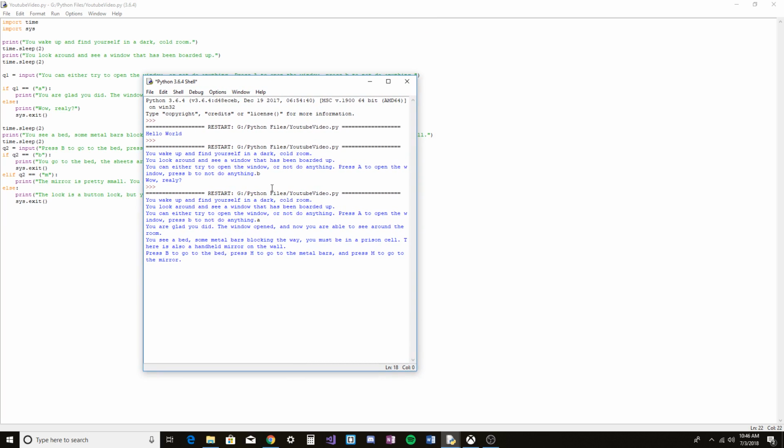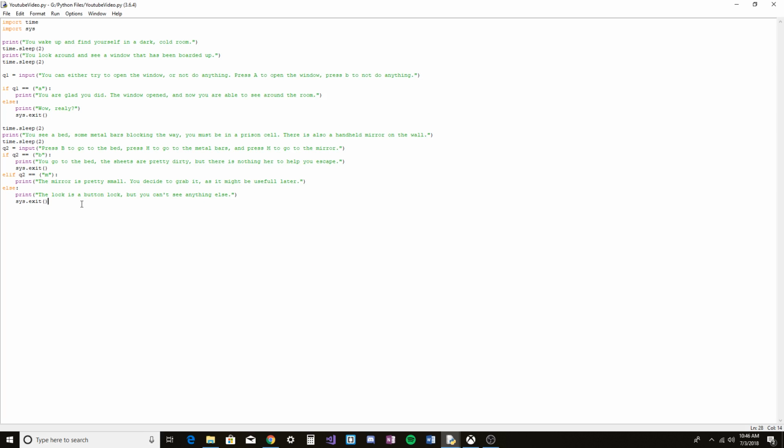So, I am going to press M, and this says the mirror is pretty small. You decide to grab it as it might be useful later. Okay, it's working so far. Now, we're going to add a little bit more. So if they choose M, that's the right decision. So we're going to go time.sleep, and let's give them 2 seconds.